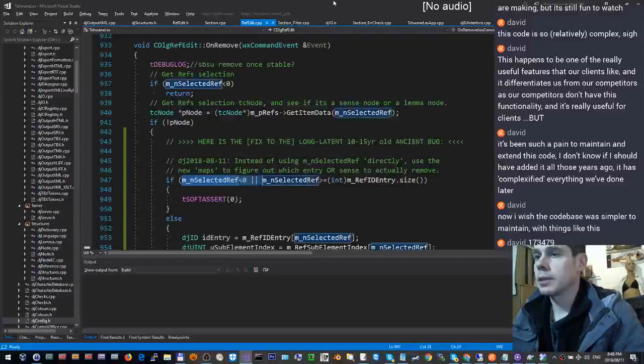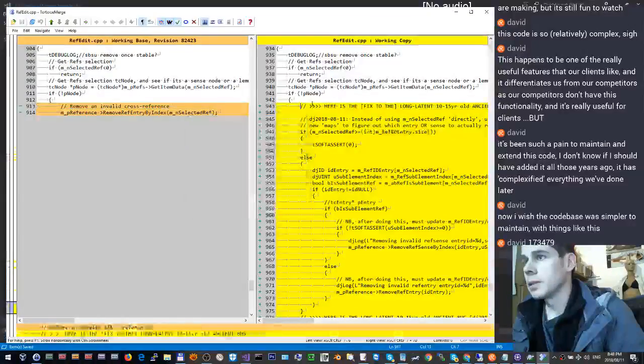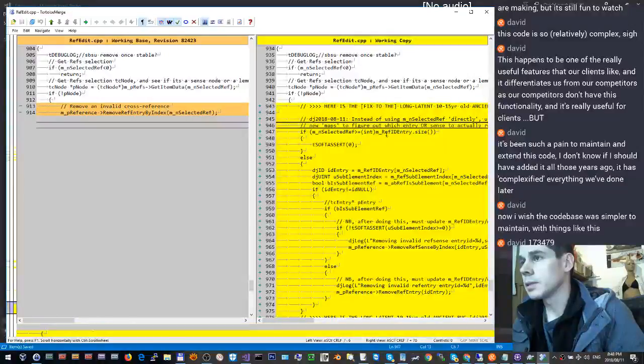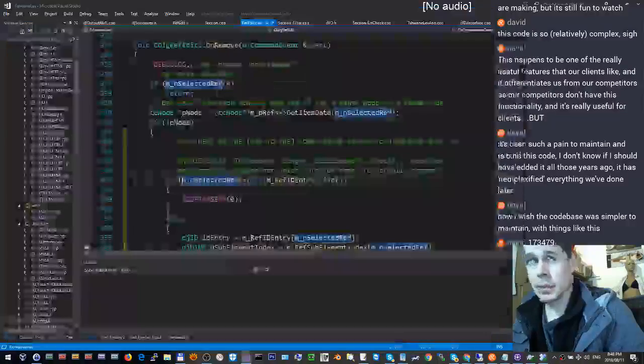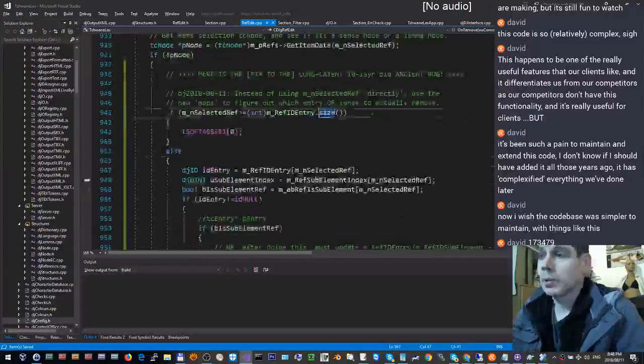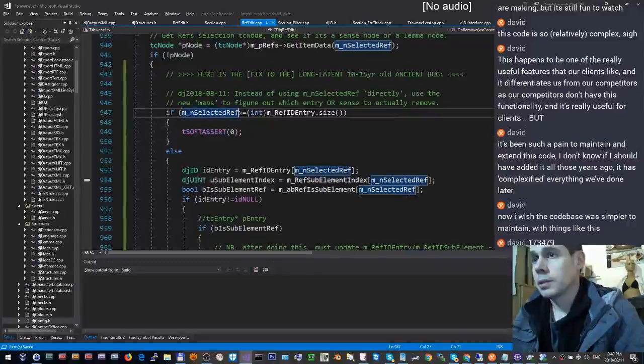Selected ref less than 0. Alright, it's greater than, though. Yeah, that's a problem. I could just put this check inside a soft set, and the code will be a little bit easier to read, but anyway, it doesn't really matter. Yeah, let's just do that.